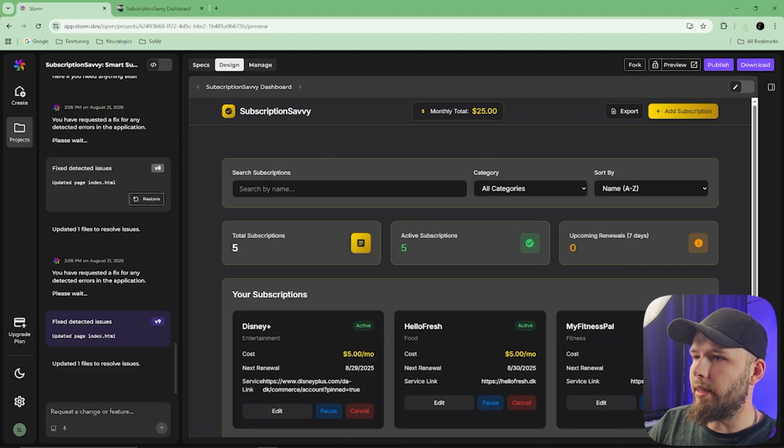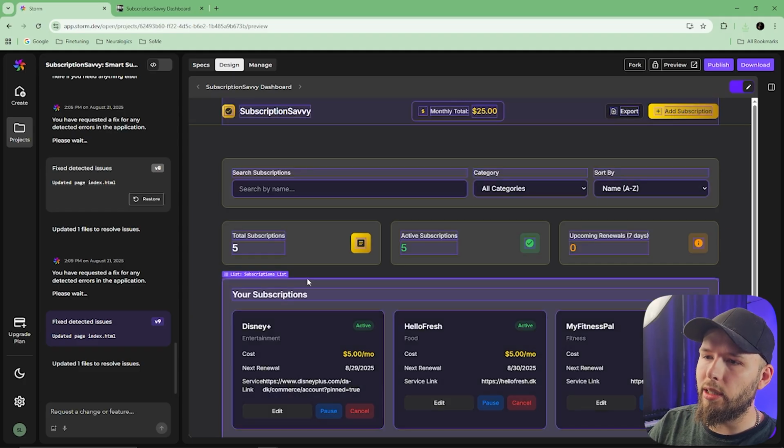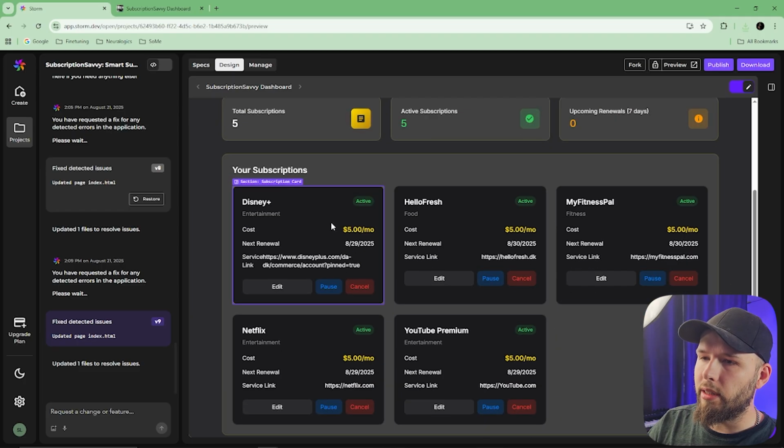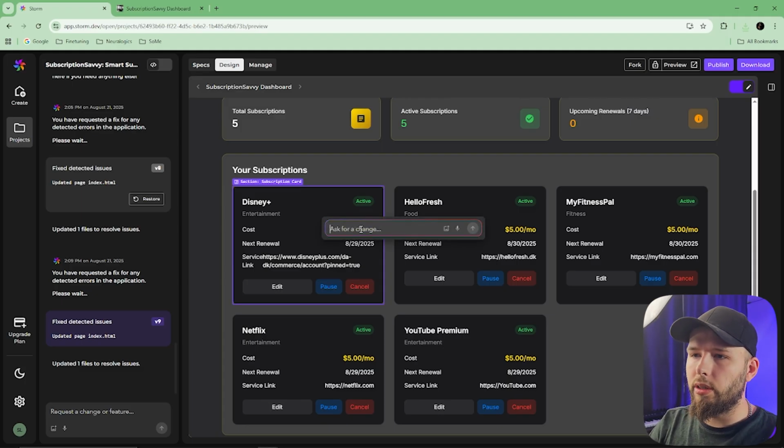Okay, let's edit this page a little bit. We have some improved inline edits at Storm. So if I press this button at the top right corner, we go into edit mode, and now we can actually click whatever we want to change, and then we'll be able to change it. So if we click this box, for example, let's say we want to make this box, I don't know, blue.